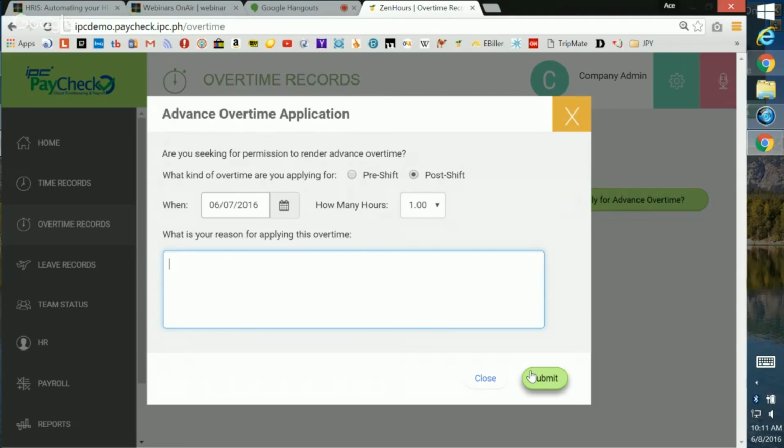IPC PayCheck actually has a feature on workflows. So through the workflow system, once an application for an overtime or a leave, which we'll discuss later, is filed, the notification automatically lands to the approver. So in the case of, say, a junior gardener, when the junior gardener files an overtime application, based on your settings as a company, the senior gardener or the supervisory gardener can receive the notification, and that person can approve or disapprove it.